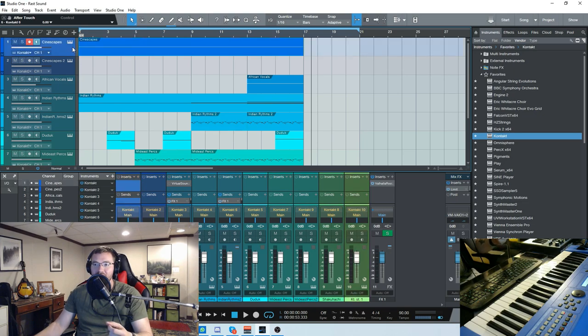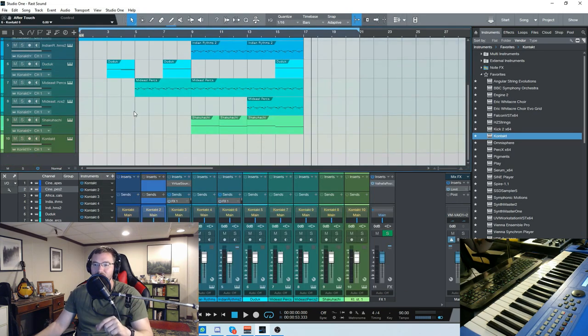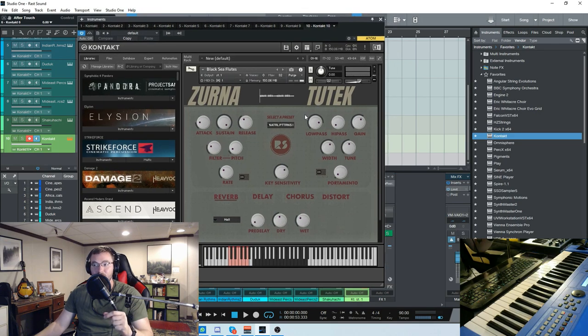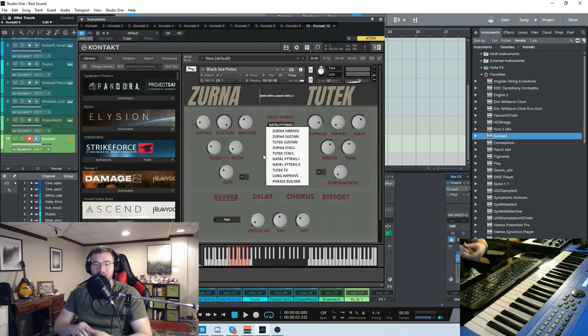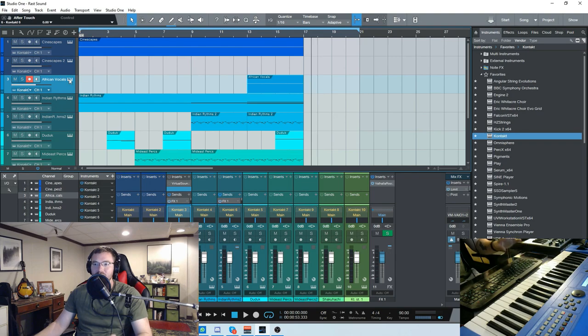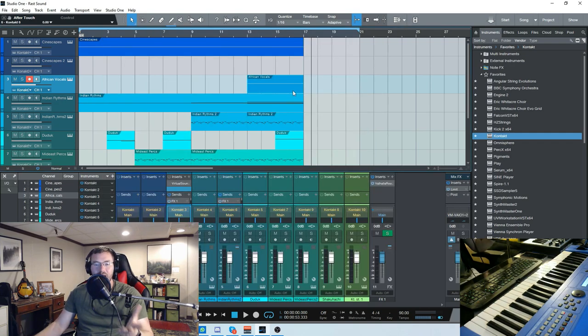And then we have cinescapes with that ambience, remember the nature sounds, as well as the rhythmic patterns there, more synthy electronic sounds. And then finally, the Black Sea flutes, which is two separate instruments here. Again, make sure you explore all of the articulations and content provided, because we have effects, patterns, and playable instruments, short and long notes as well. And finally, the African vocals, which I didn't use as much, but that will give a nice spoken word or singing to your production. So that was a quick look at it.